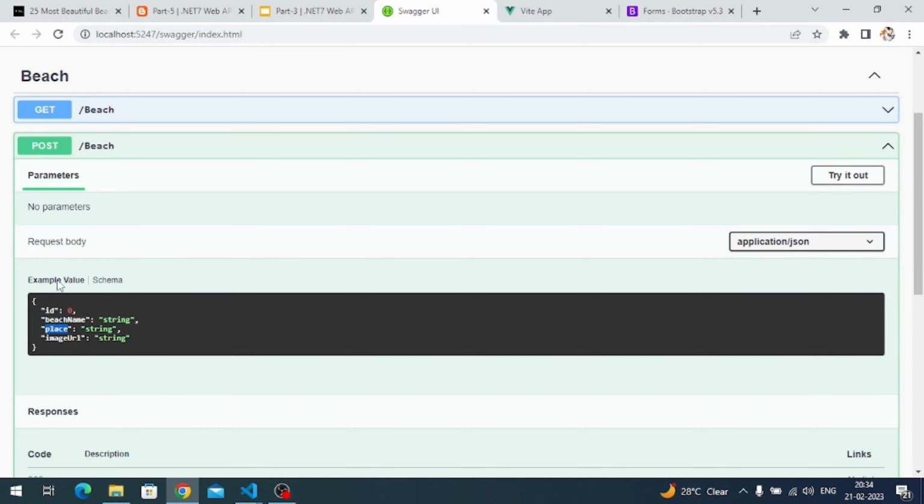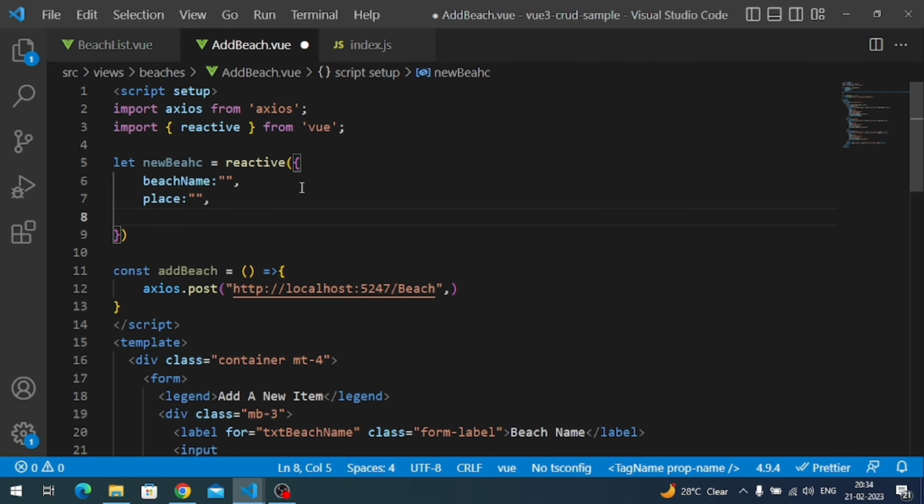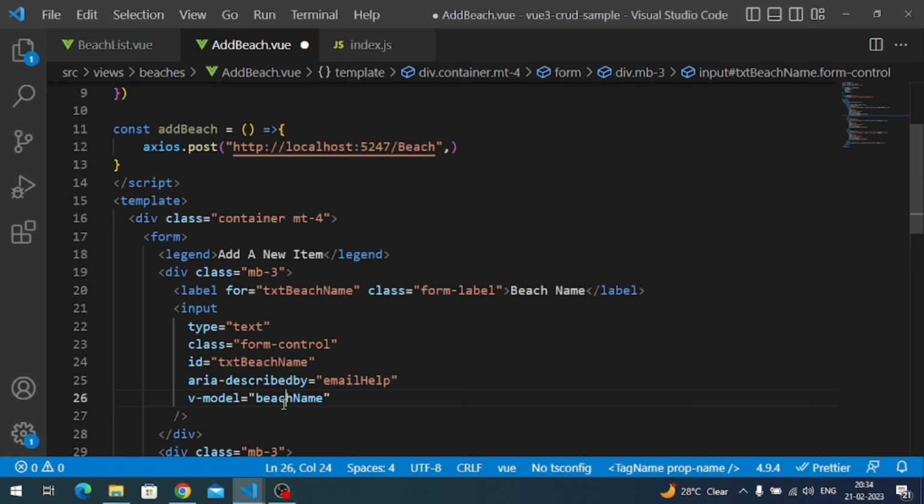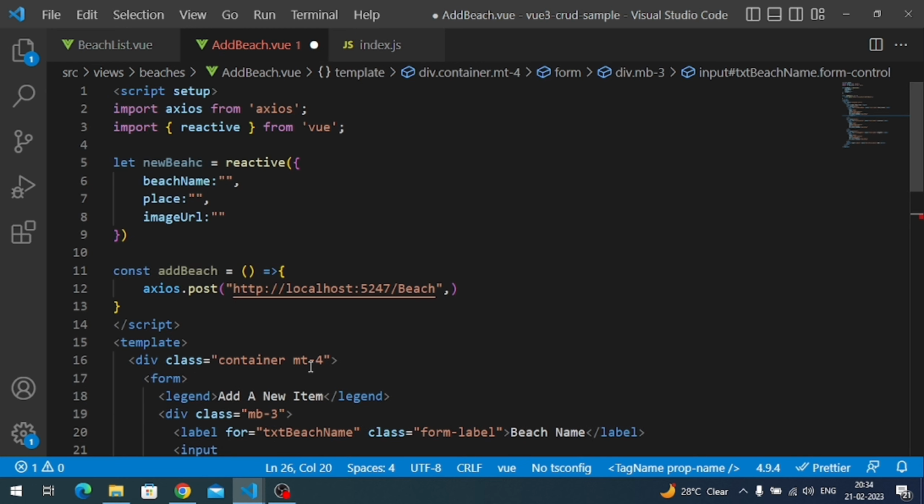And what is another property? Image URL. I can ignore the ID value here. If you want, you can give one, but it is always zero, right? So I am ignoring that ID value here. Okay. Now we have to map, right? So remove beach name.